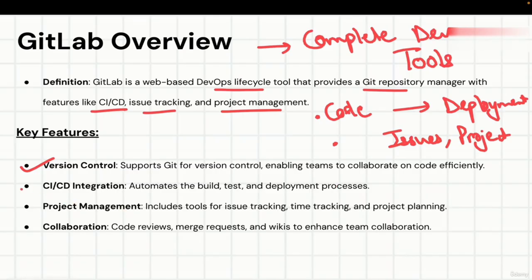Moreover, CI/CD integration: the tasks that we do to deploy things, build things, and even automate the process are all available at a single place. It automates the build, test, and deployment processes. Then project management: issue tracking, creating sprints, managing milestones, time tracking, and project planning are all covered in GitLab.